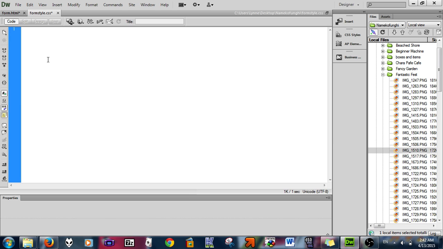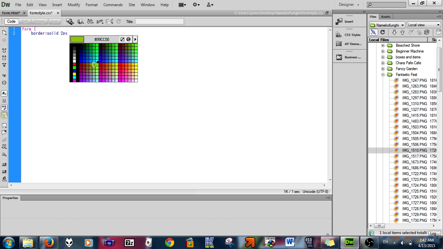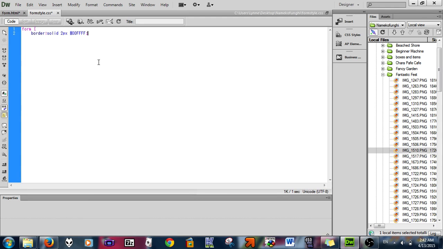First, we're gonna go to our CSS sheet here, and we're gonna start with the CSS styling for the form and the container of the form. So we're gonna make a form border, solid, 2 pixels, color blue, please. Okay. Next, we'll give it padding of 1 em, and then we're going to give it a font size of 16 pixels.